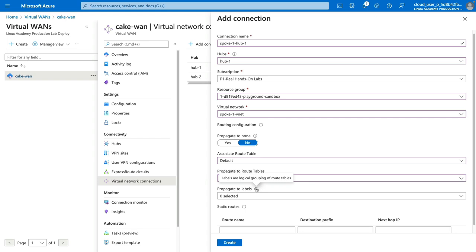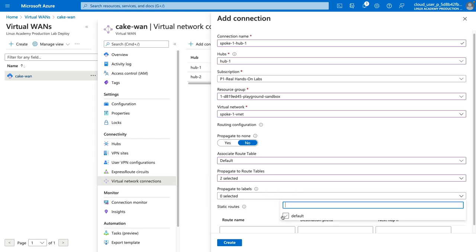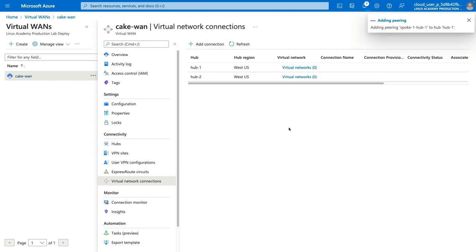This is more relevant when you have multiple custom route tables. In this case, we did not, so we'll go ahead and go with our default label as well. Everything else is good. Let's go ahead and click on Create. And then that will go ahead and create our first connection, connecting our Spoke 1 VNet to Hub 1. While that is running, let's go ahead and do the same with VNet 2 to Hub 2.